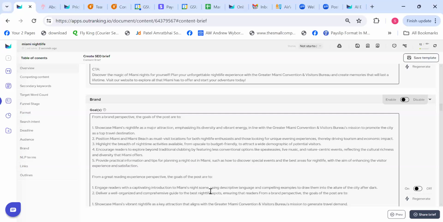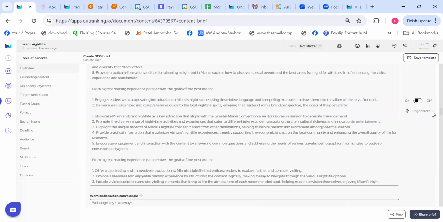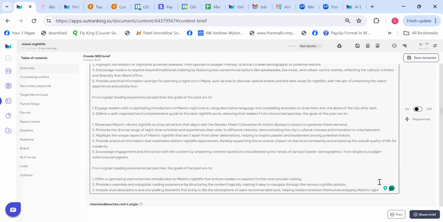From a great reading experience perspective, the goals of the post are to put up something engaging for the readers: offer a captivating and immersive introduction to Miami's nightlife that entices readers to explore further and consider visiting, provide a seamless and enjoyable reading experience by structuring the content logically, making it easy to navigate through the various nightlife options, include vivid description and storytelling elements that bring to life the atmosphere of each recommended spot, helping readers envision themselves enjoying Miami's night. So this is something absolutely great here, that it will tell you what sort of goals you need to focus on while writing the content.